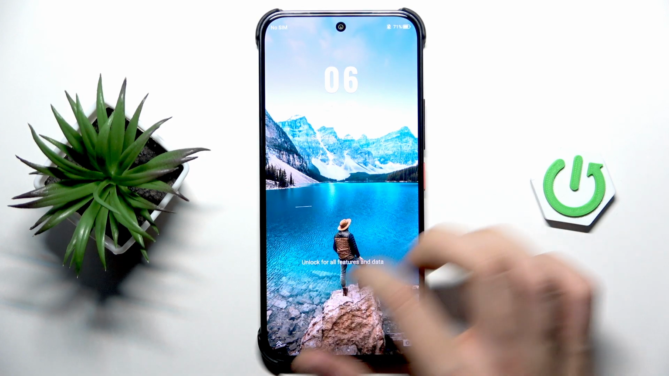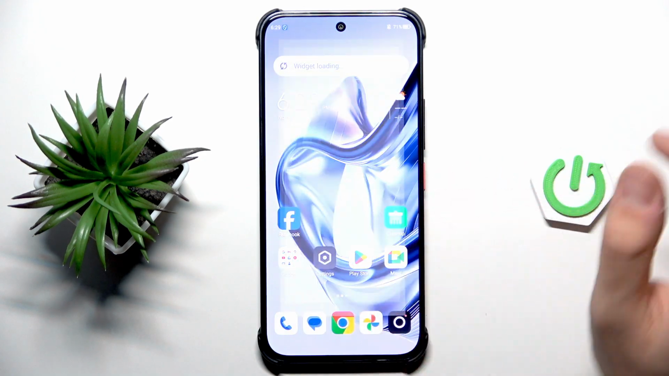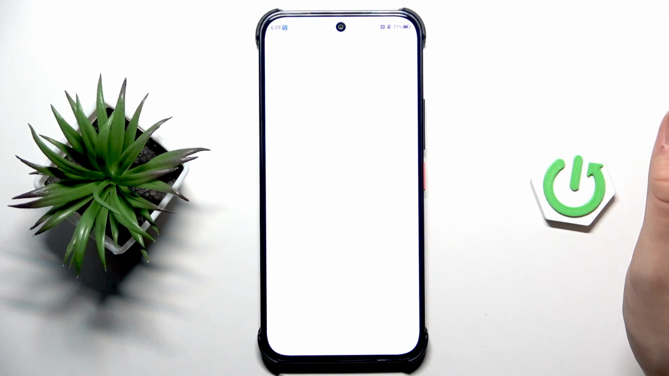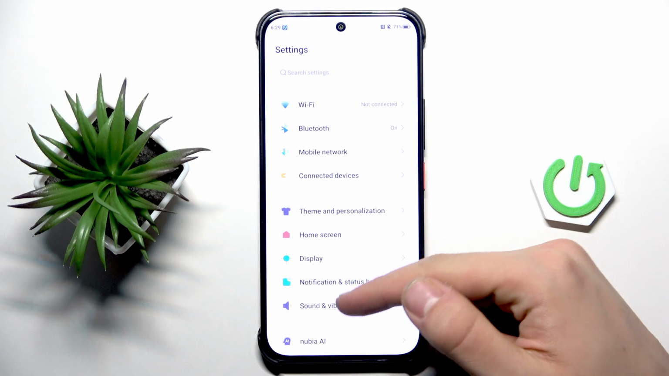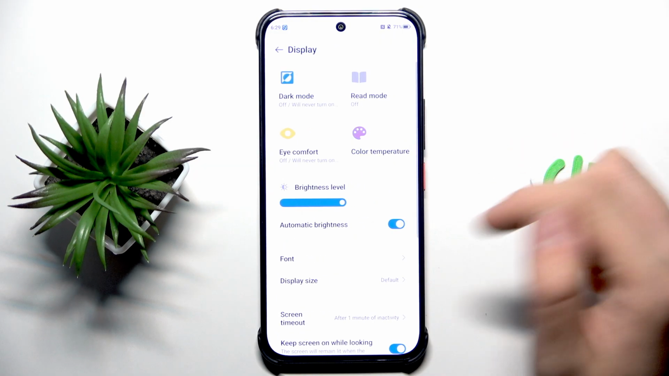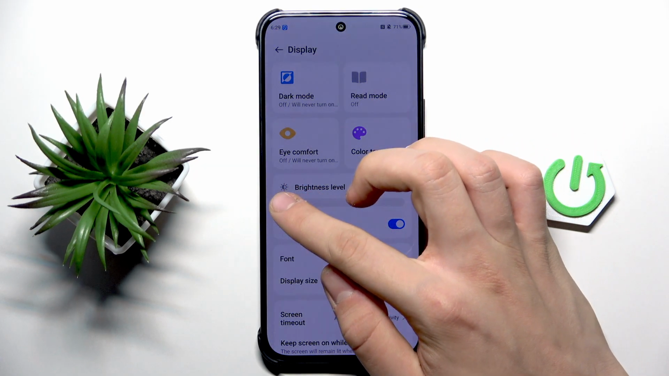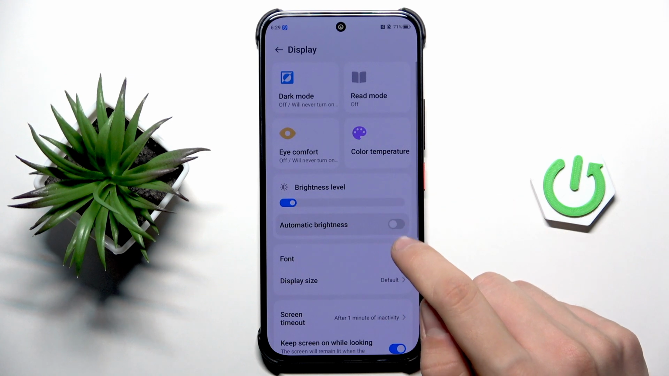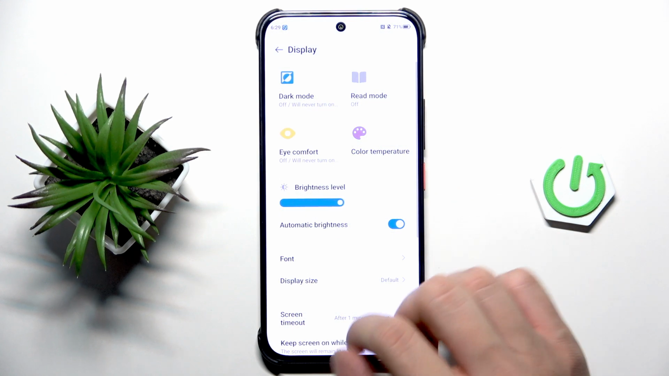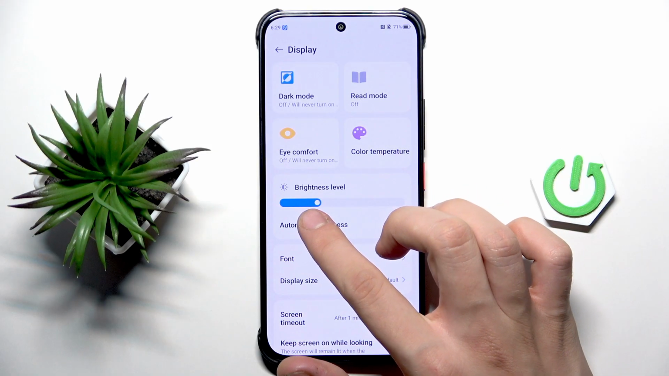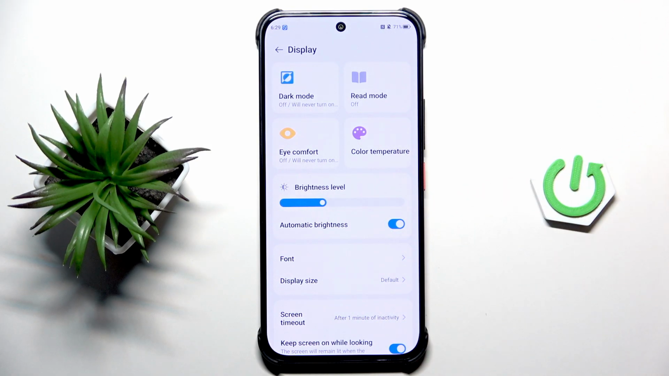Now, as I can see, it's booted, so let's go to the settings again and check if that option works. Display, brightness level almost minimum, disable, enable. As I can see, mine works. If yours does, that's nice because we have fixed the issue. But if it still doesn't, we have to do something else.